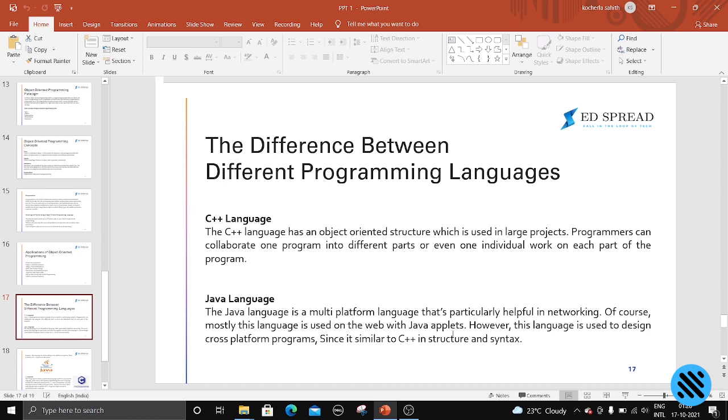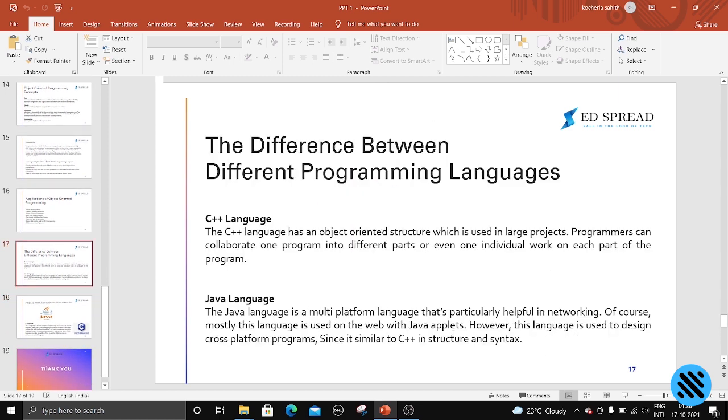Okay, so now let us see the difference between different programming languages. Why are we learning Python? What is the special use of Python? Let's see. First, the C++ language. C++ has an object-oriented structure which is used in large projects. A program can be divided into different parts, and even individuals can work on each part of the program. So C++ is used for large projects, and it is extremely fast. If you want to develop a game or anything like that, I would recommend C++ or C# language. That would be very fast.